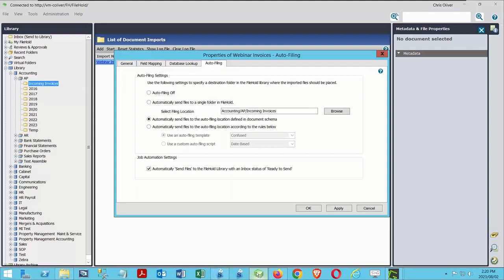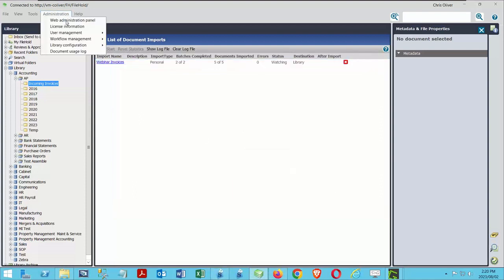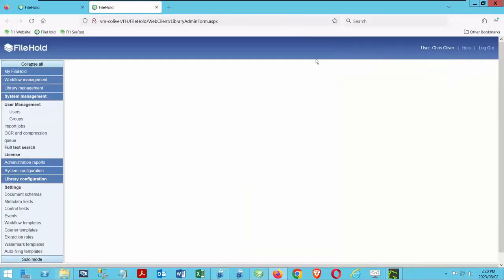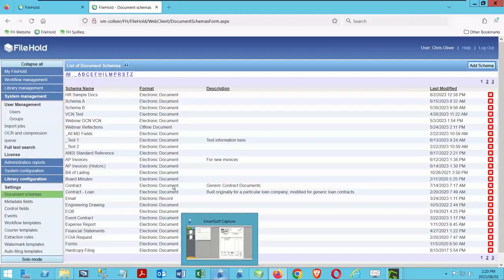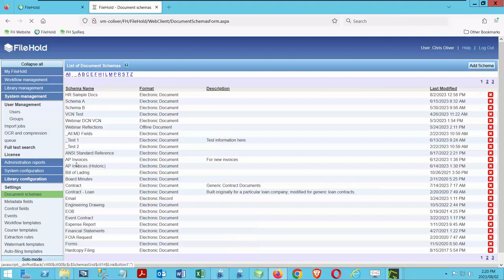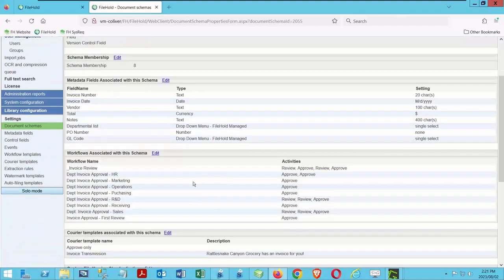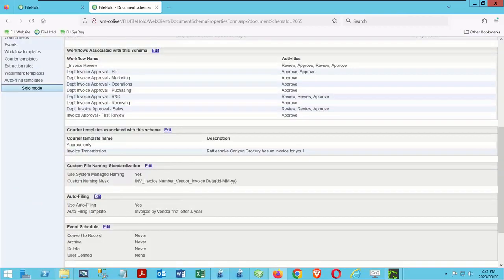So let's go back over to, let's cancel this, and I'm going to open up my web administration panel. We're going to go down to our document schemas, and take a look at our AP invoices document filing. Here I have an auto filing rule down here, which is using a template. We're going to look at that template in a moment. Maybe this is the one that I use every time I'm bringing in my invoices. I want to always use this template because the people adding documents here, these have already been approved, or they're coming over from another system, or they have a provenance, that at one point there was a different process being used on them.